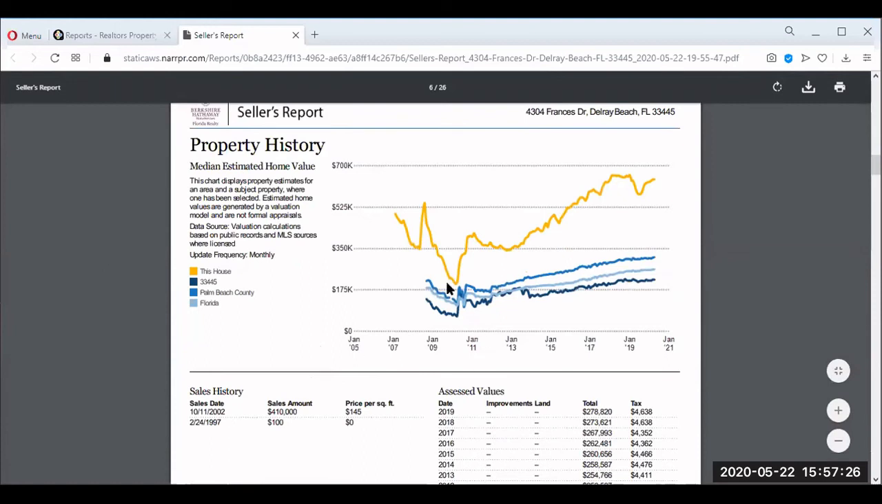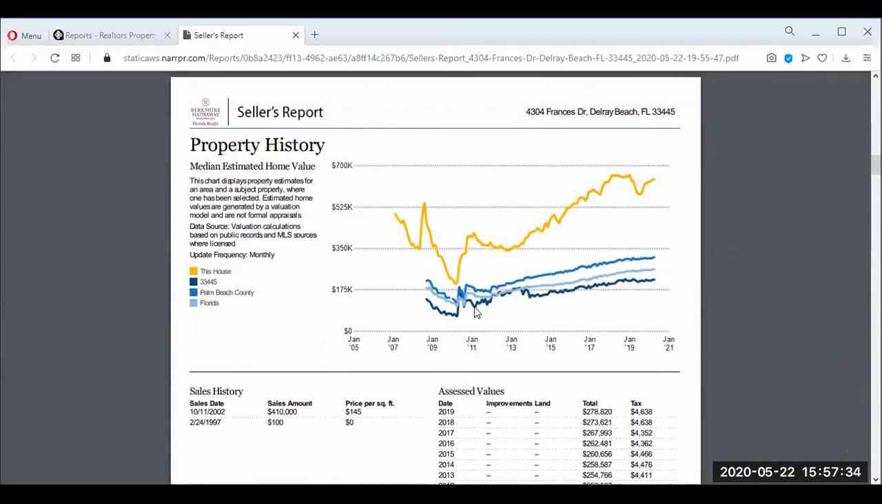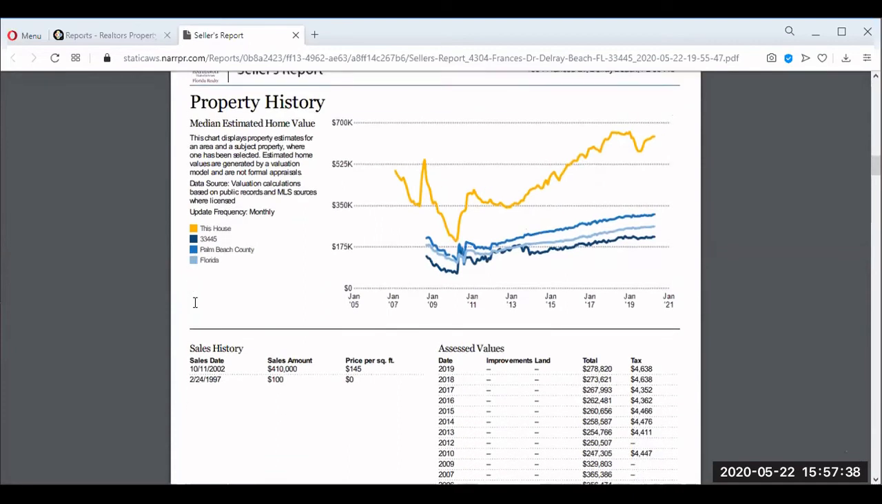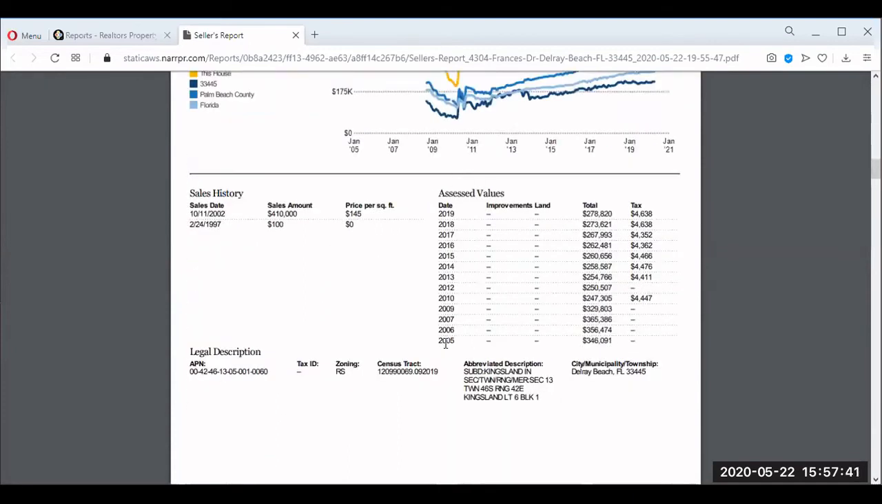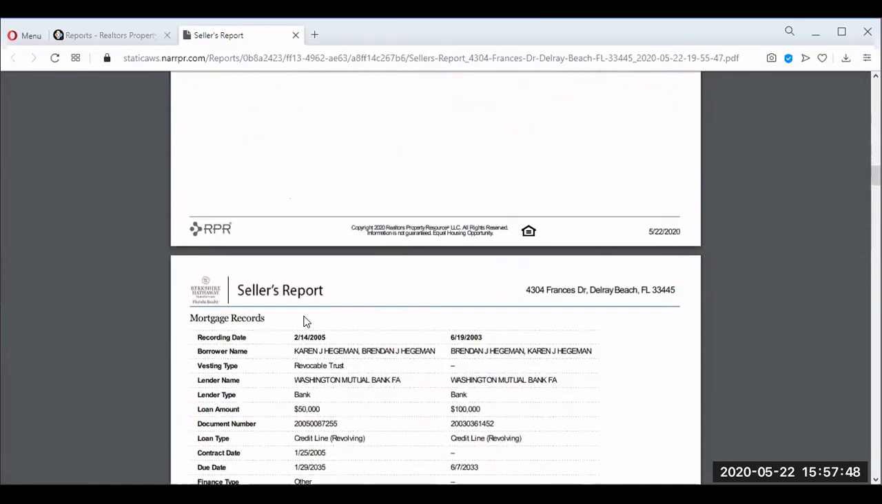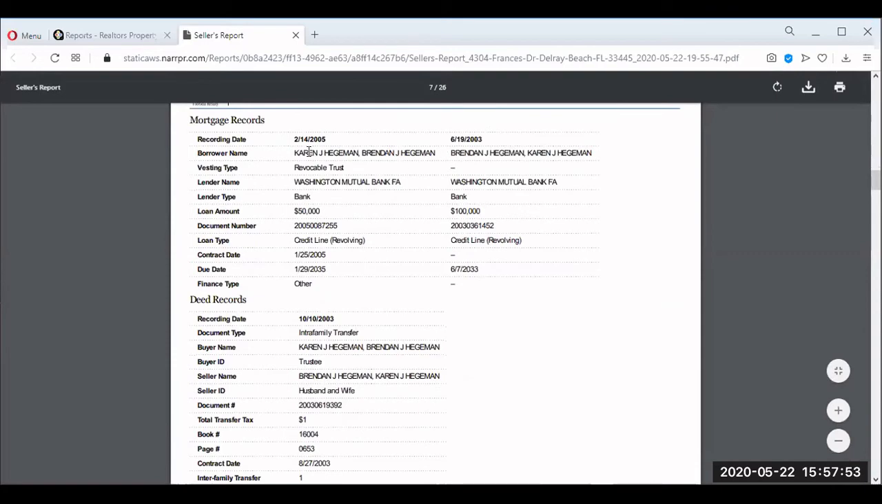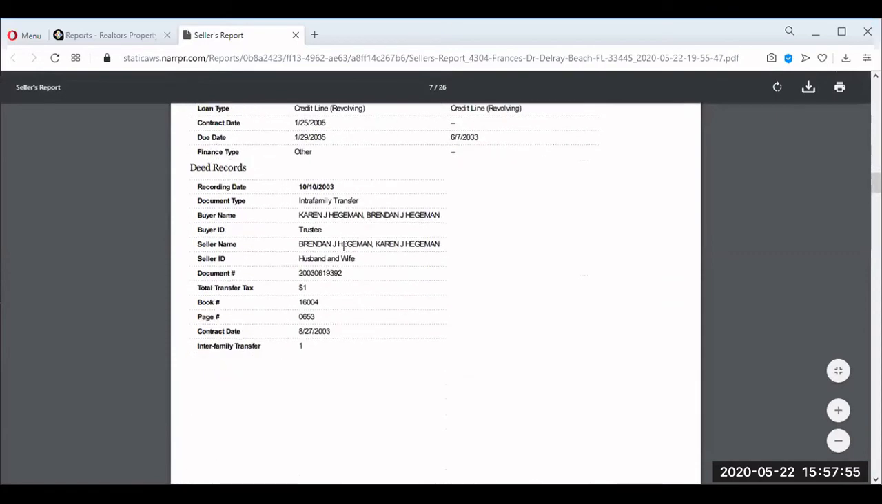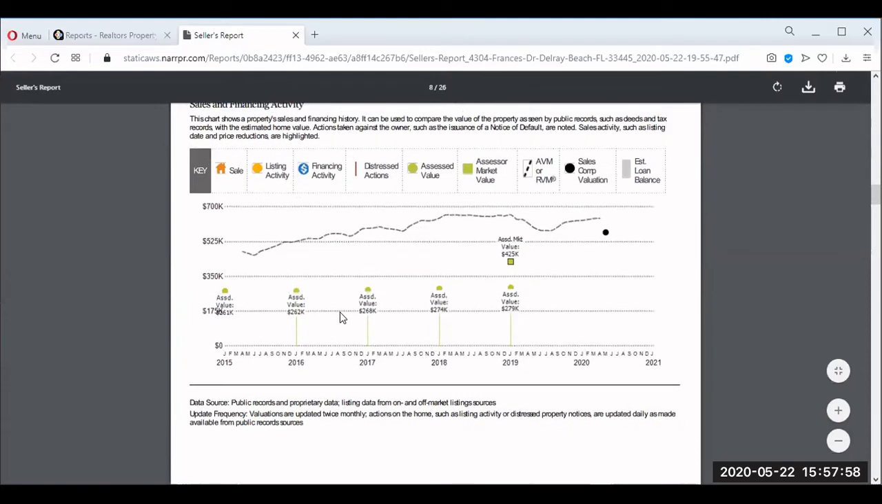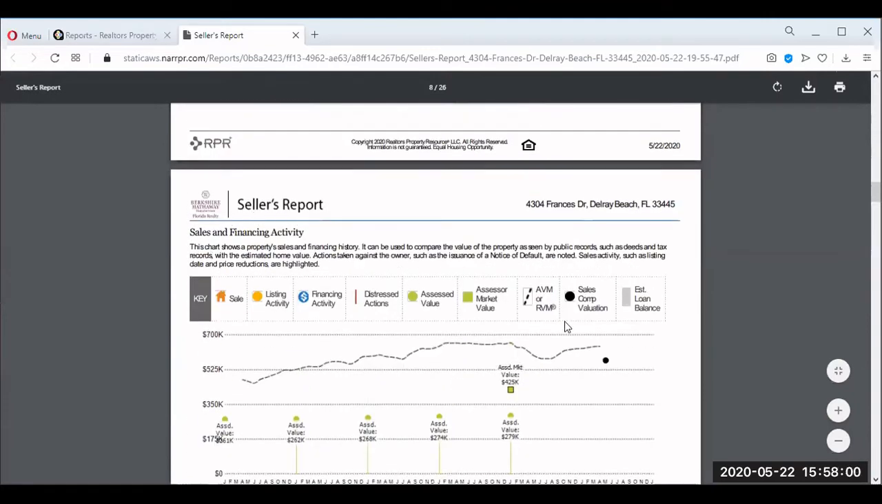The property history, and remember this is color coded, so yellow, it's that subject property. Dark blue is the zip code. Then you have the county and the state. Assessed values all the way down to 2005, and the taxes all the way down to 2010 in this particular property. The legal description, the mortgage records, 2003, 2005, the deed records, the sales and financing activity.